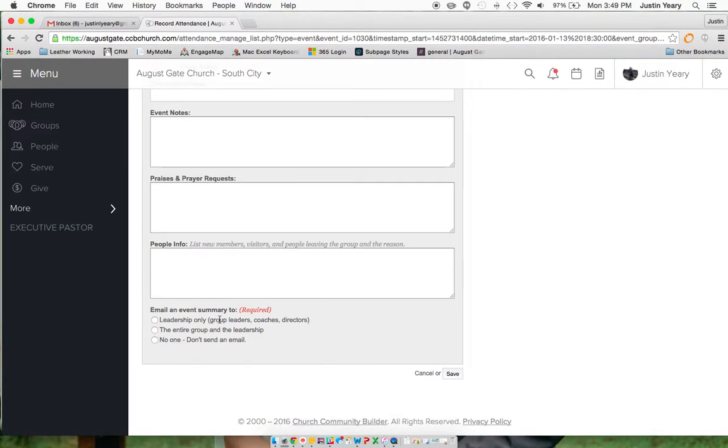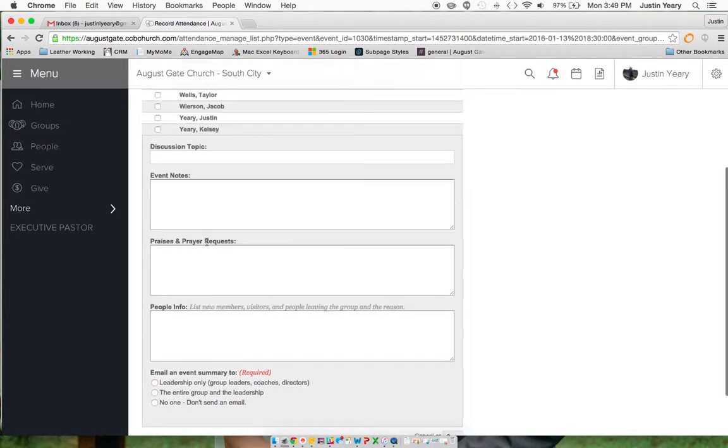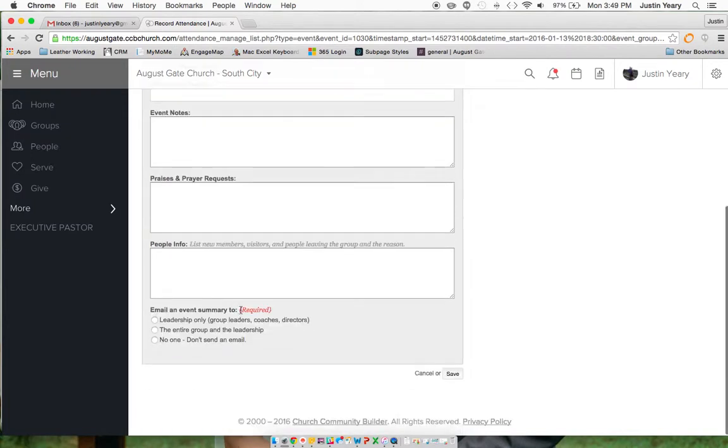One last thing. Once you fill out event notes and praise and prayer requests and the people info, and you've selected who all was there, email an event summary and you have 3 options. And as you see in red, it is required. Please click the leadership only, group leaders, coaches, directors. This means it will only send to the main leader, the assistant leaders, and to our pastors. It will not send to anyone else. It will not send to your group members.